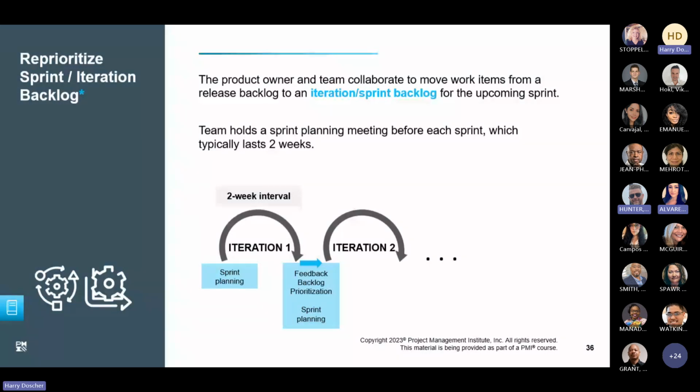Each iteration, work from the release backlog is moved into the iteration or sprint backlog for that next 2-week effort.